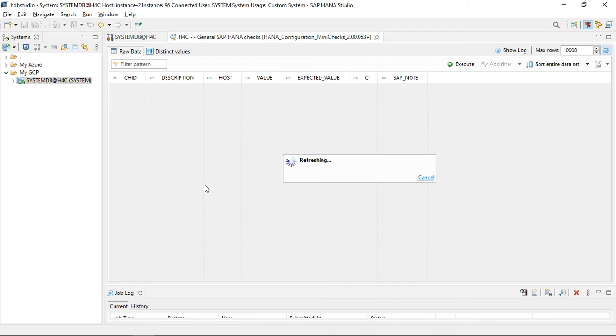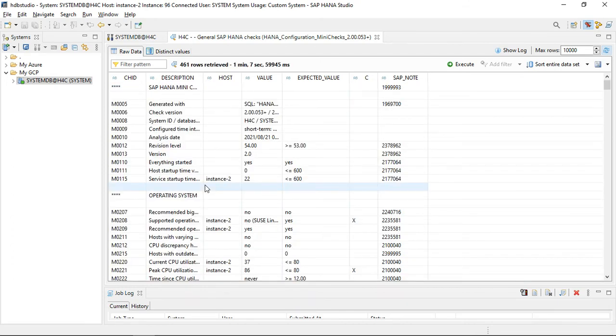So meanwhile, if you want to check what exactly this is doing, what kind of SQL it is executing, you can go to the performance tab and check the threads and sessions. So you can see the output has come. Let me explain. The very first column is the child ID, which is the check ID.